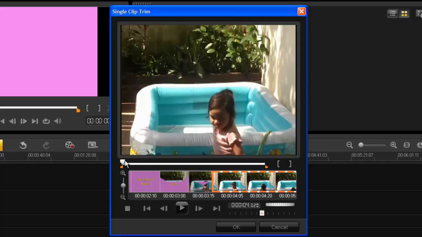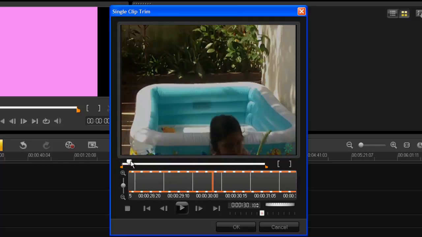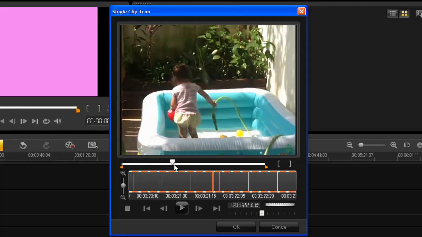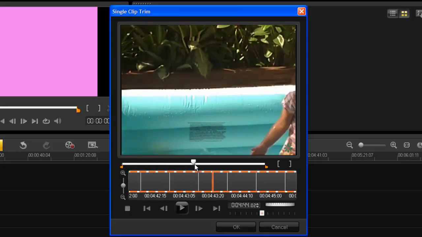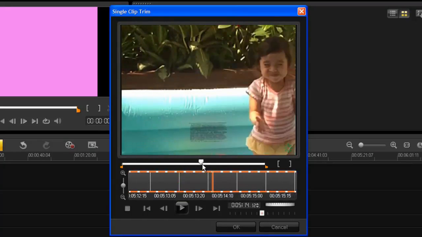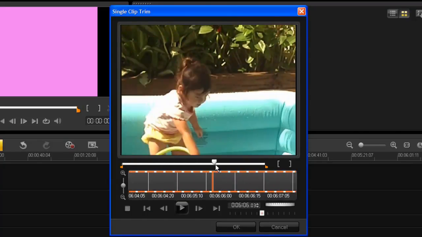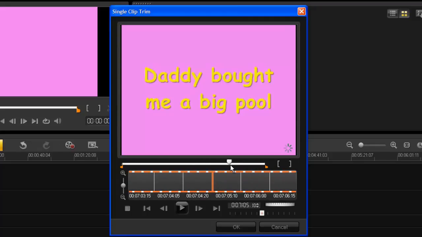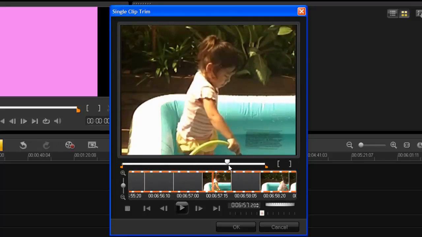Then I want to also find out where I want to end it. So again, I pull the little scrubber slider all the way along the little timeline, till the part where I think, yeah, that looks nice. This is where I want to actually end it. It's a long clip, isn't it?